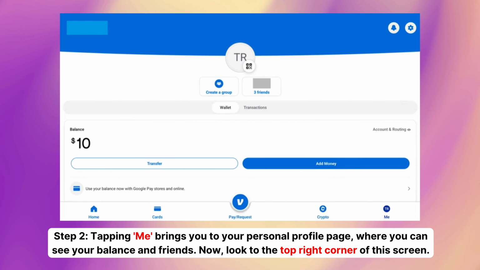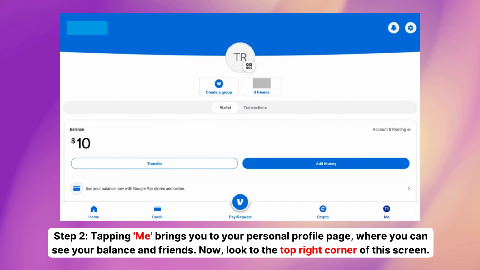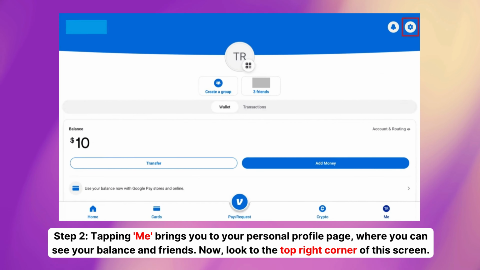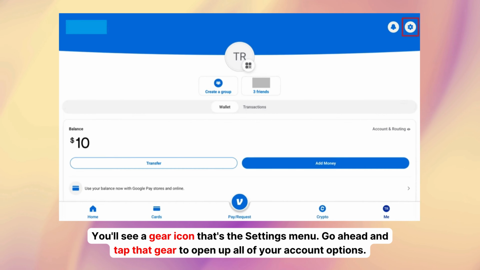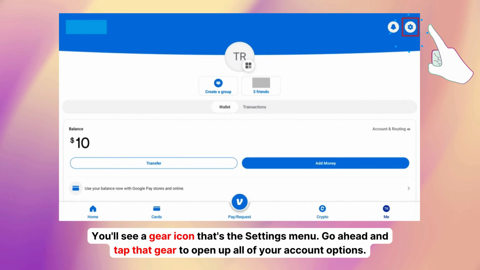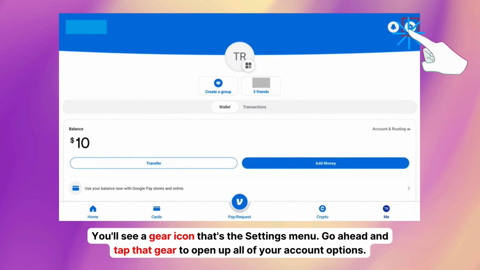Step 2. Tapping Me brings you to your personal profile page, where you can see your balance and friends. Now, look to the top right corner of this screen. You'll see a gear icon. That's the settings menu. Go ahead and tap that gear to open up all of your account options.